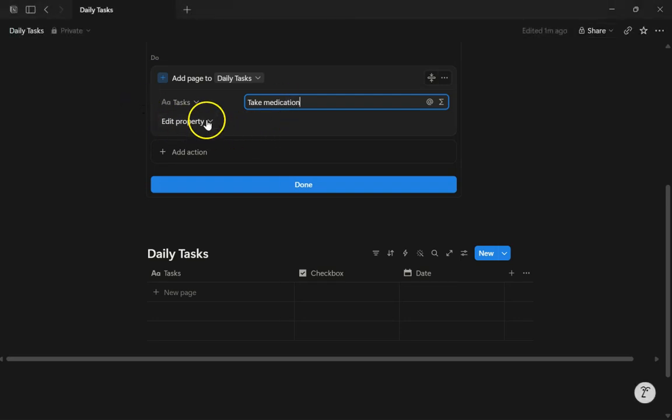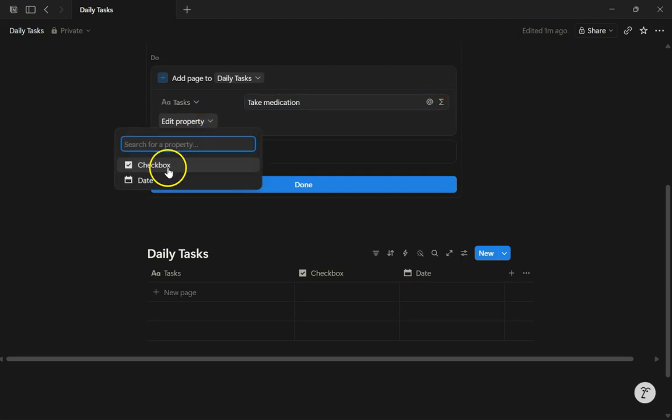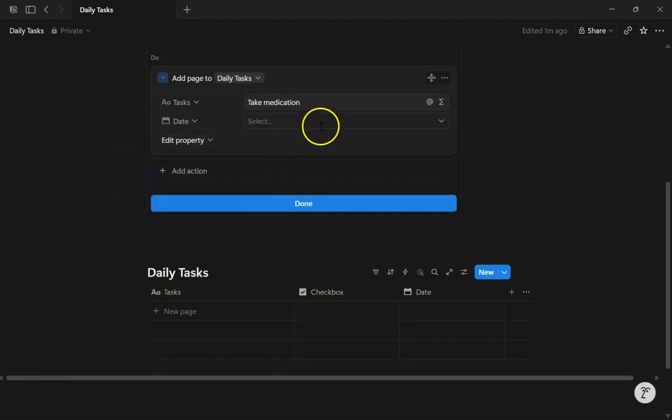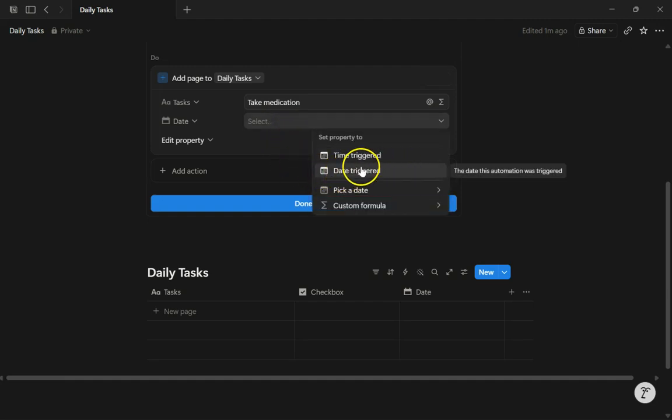Okay. And I'm going to edit this property to add a date to this. And the date should always be the date trigger. Not always, but in this case, yes. So when I hit the button, it's going to be on the date that I hit that button, the date that I trigger that button. So we'll click that.